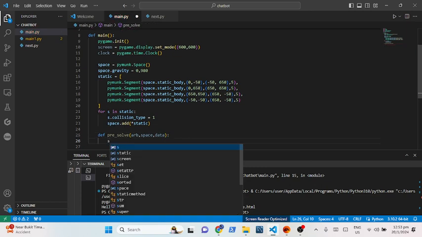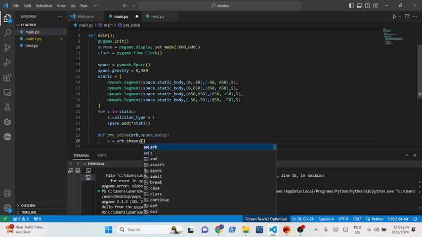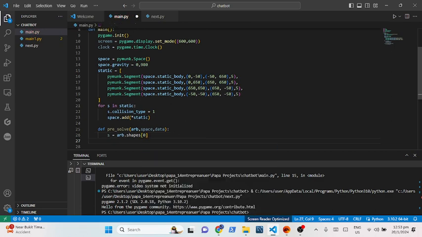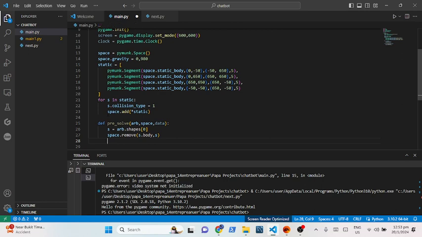So s would be equal to arb.shapes, and then I'm going to be putting in 0. Then after that space.remove, s.body, and s obviously, and at the end I'm going to be returning false.